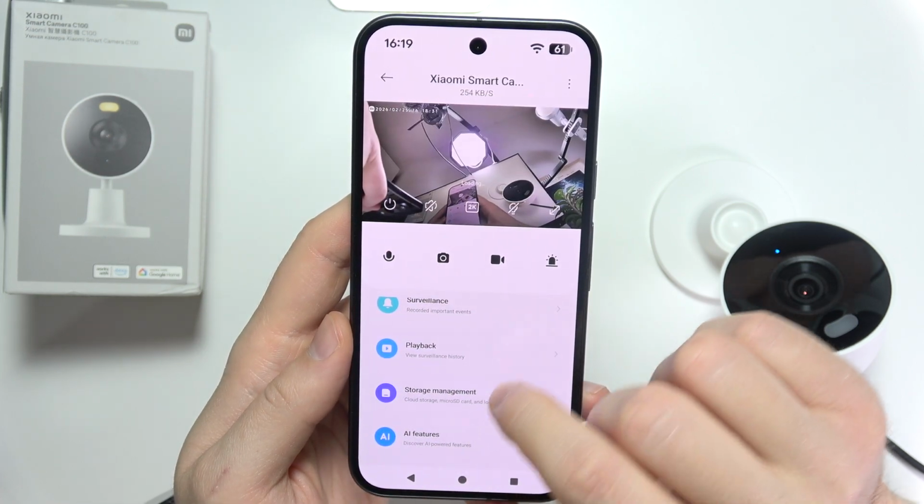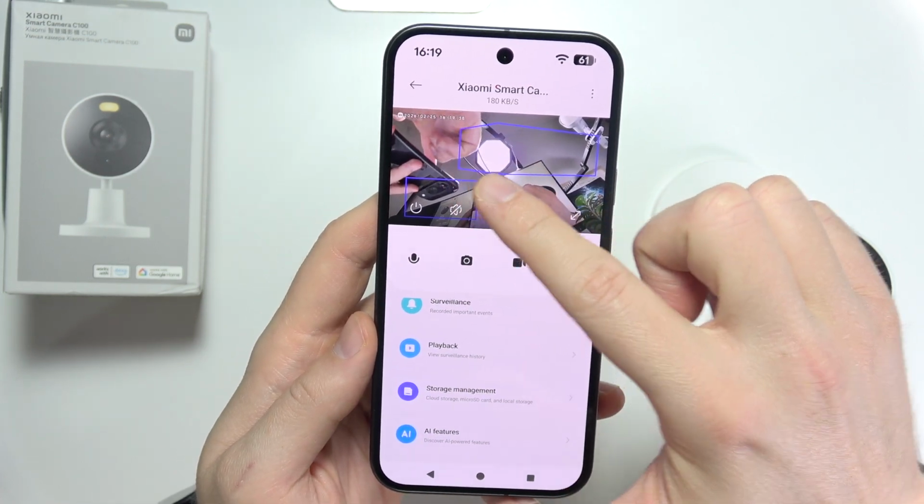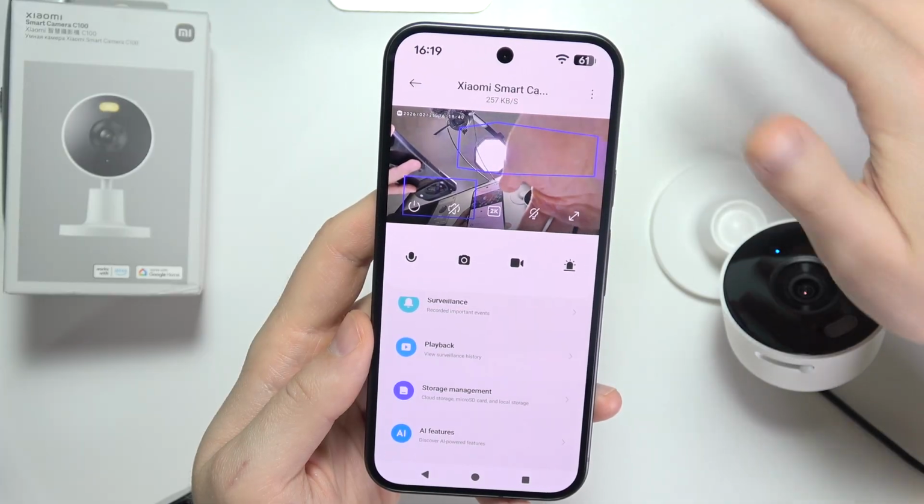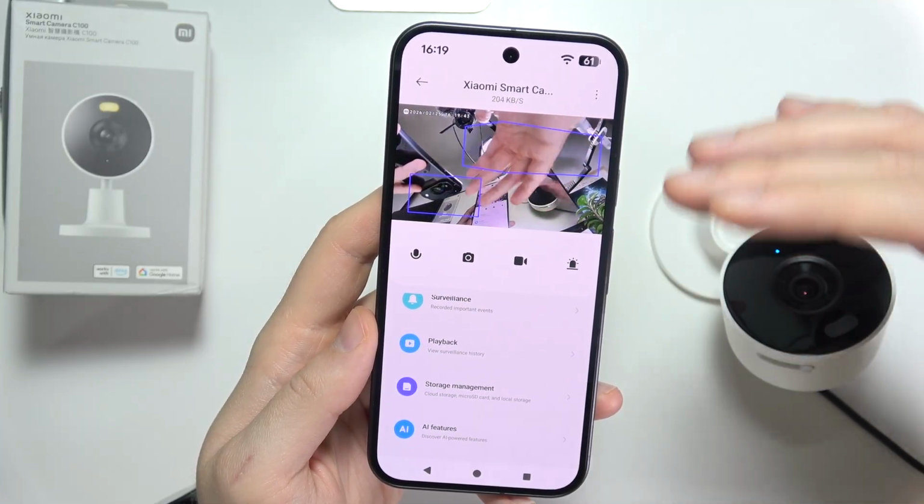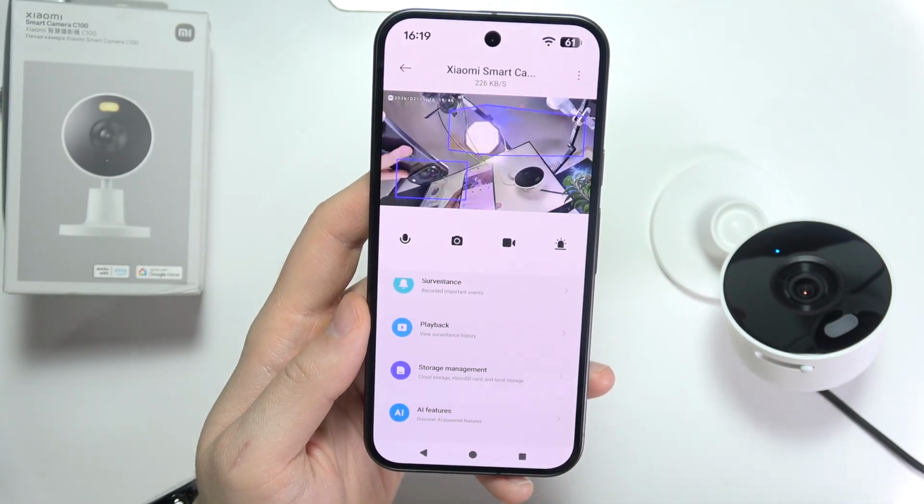So take a look. If I go here, it will be visible just in this place, as you can see. So it's visible right now. If someone passes that, then you will get those notifications.